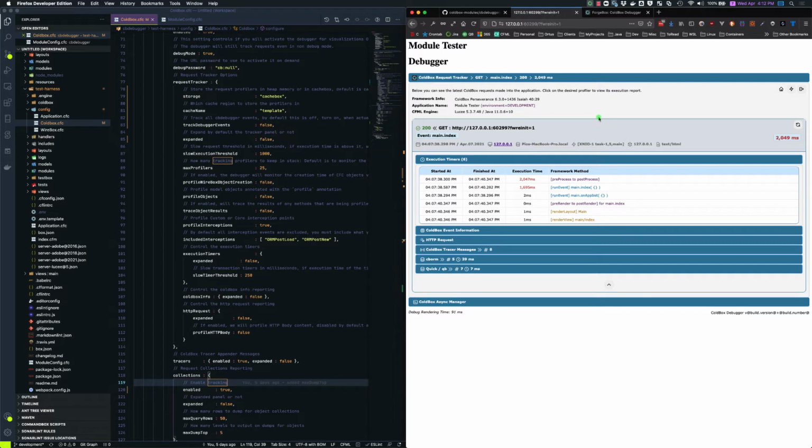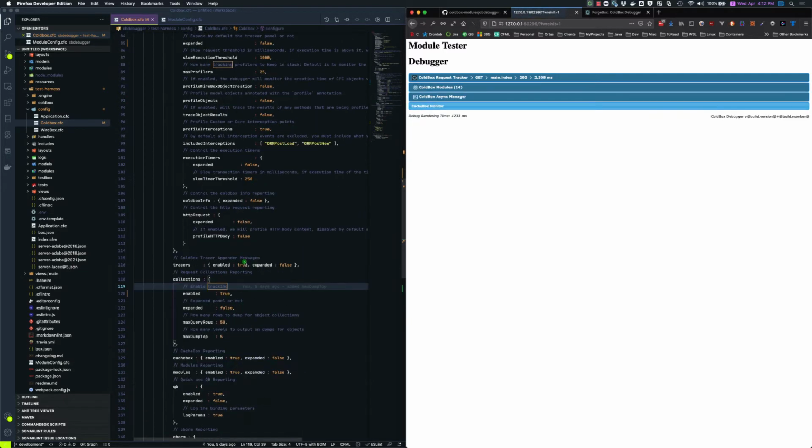But let's reinit here again so we can see all the different panels as they appear. Now that we've configured it, you'll see that we have 4 panels at the end of the request. It tells you how long the rendering for those panels takes. You have the request tracker panel right here, the ColdBox modules panel, the Async Manager panel, and of course CacheBox.